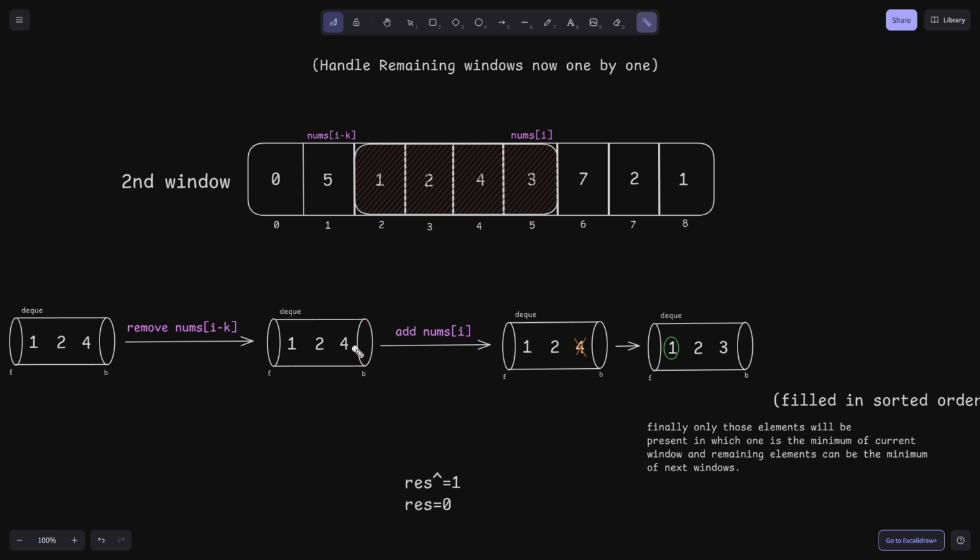So what we will do is simply erase this 4, and after erasing it, we will again compare this 3 with this 2. But now after comparing, we will realize that this 3 is actually bigger than this 2. That is, for the current window, this 3 cannot be the minimum, but it may be the minimum for the remaining windows when this 1 and 2 are excluded, right? So that's why we will just do a pushback for this 3 here.